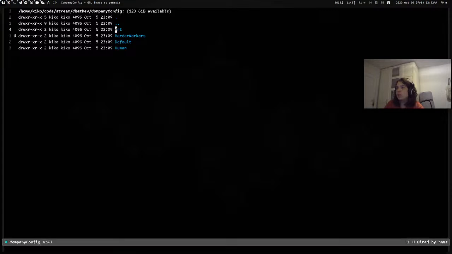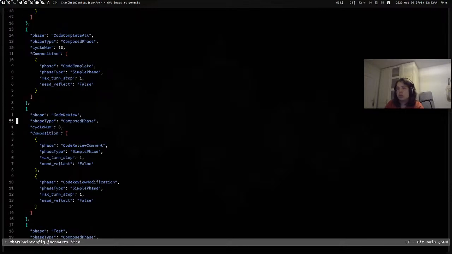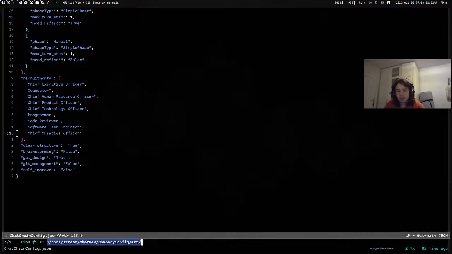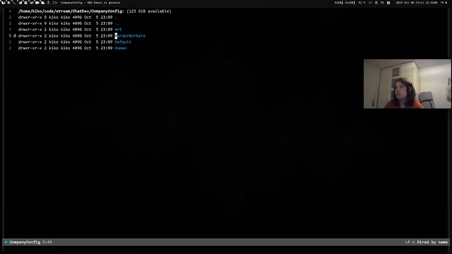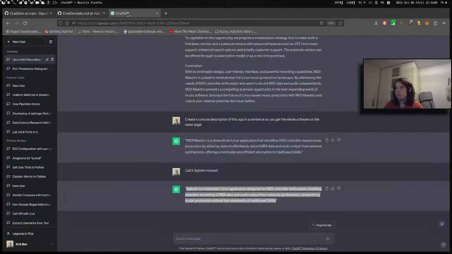What about research? Language choose, coding, art design, code review, test, compose. Okay. That is fine-ish. I think harder workers will be okay to just plop in there, see if they actually do better.